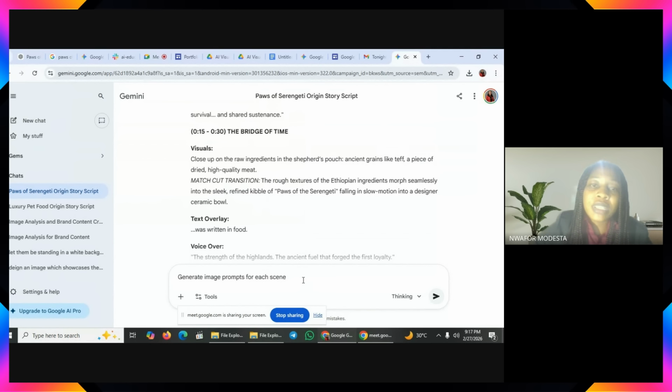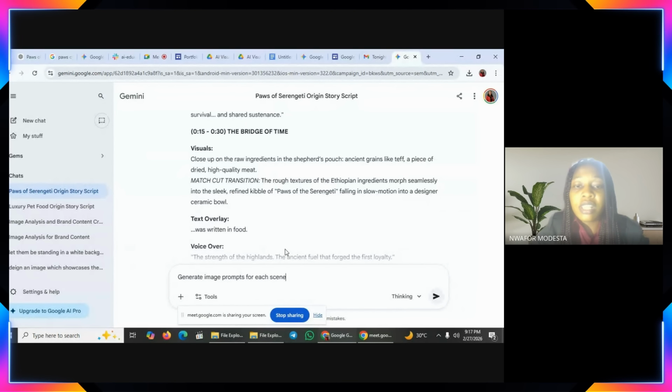And why are we doing this? Every scene here has a visual, it has a story to tell. So we are trying to connect the whole story together. So I want you to write, generate image prompts for each scene, and then the AI goes ahead to give us images for each scene. So have we done that already?